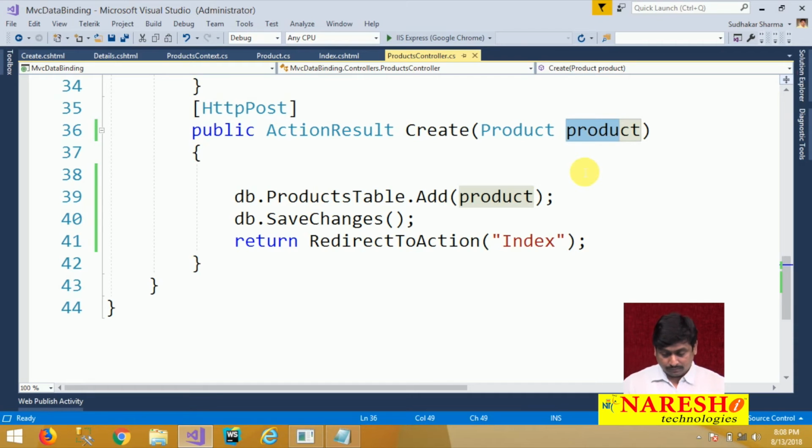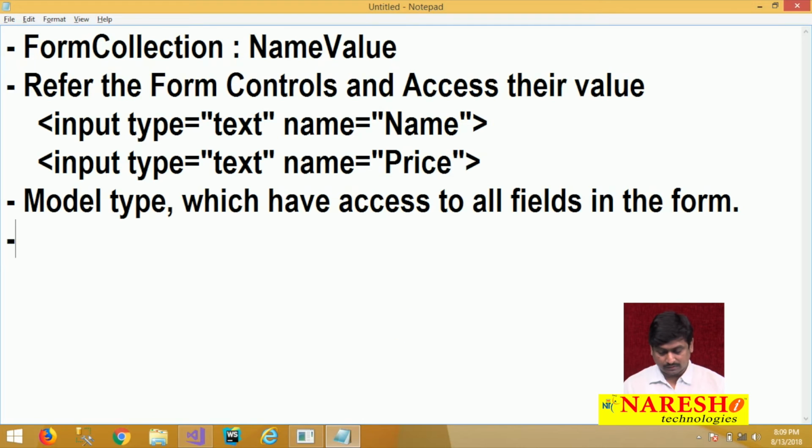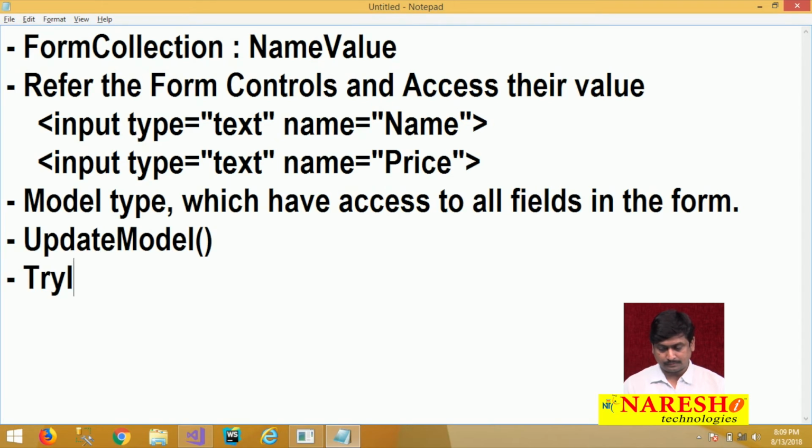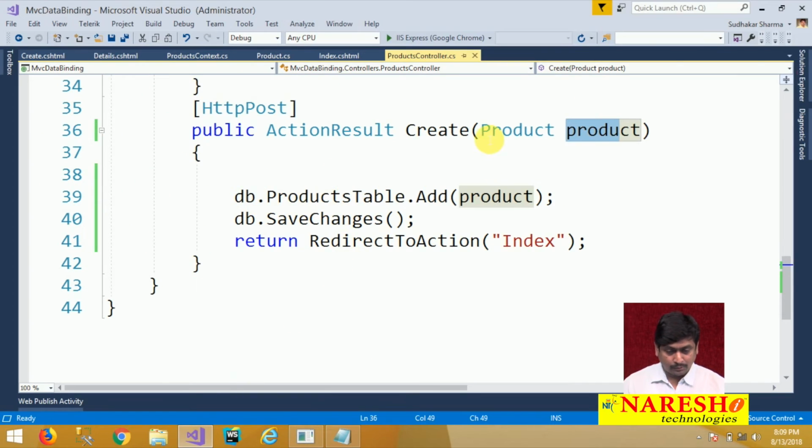Now, what we can do is we can use two other functions like update model and try update model. These are the two functions provided with entity. The advantage of these functions is whatever the model is being used in the view, that model will be binded and updated with the changes, without referring individually all the fields in the model.